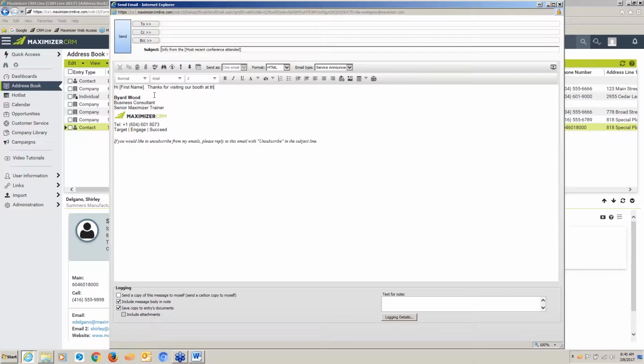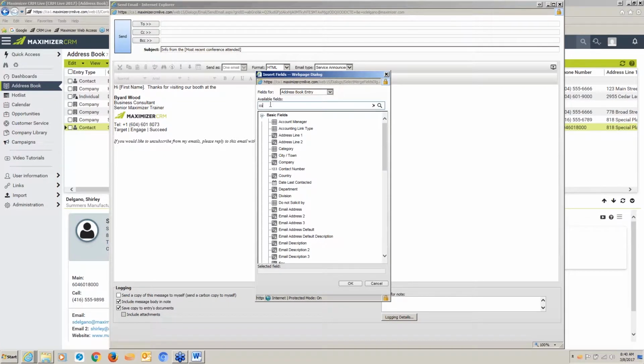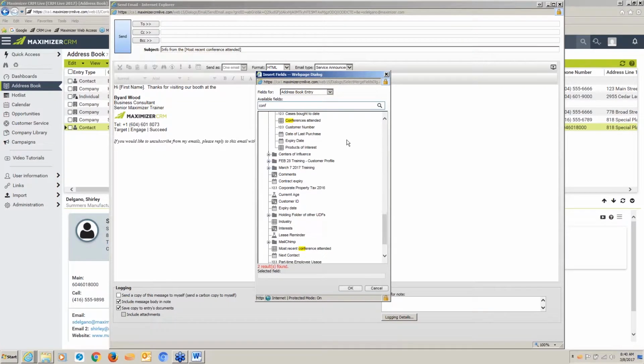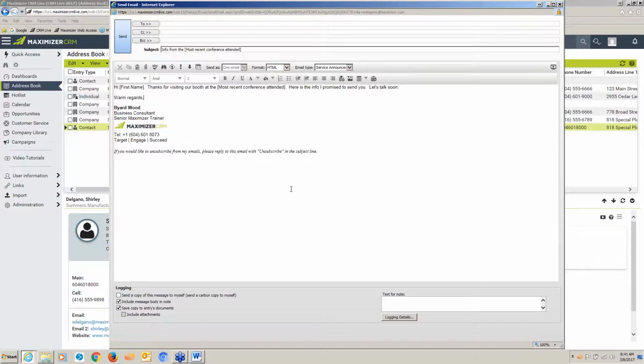our booth at the, and I want the conference name again, so I come back to my Merge Field. I come over here and type in CONF, have Maximizer search for me, and there it is, most recent conference attended again. I select that, and then I say, here is the info I promised to send you. Let's talk soon. Warm regards.